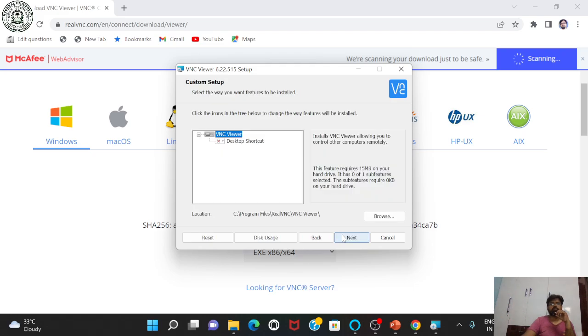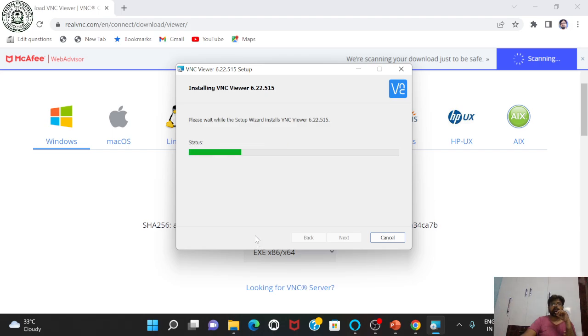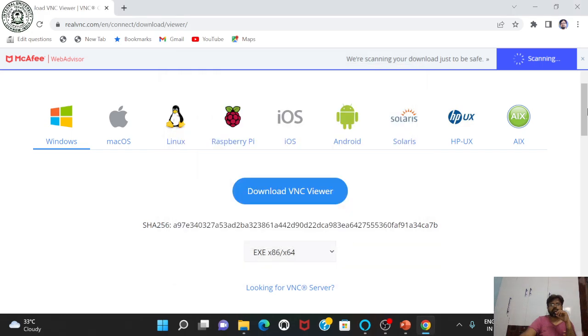Click next. This is the path. We can change the path also, but I will keep it as it is. We'll press next and install. So give the permission for the installation. Okay, now your VNC viewer has been installed properly. Click here to finish it. Finish. Now I am going to open my VNC viewer.